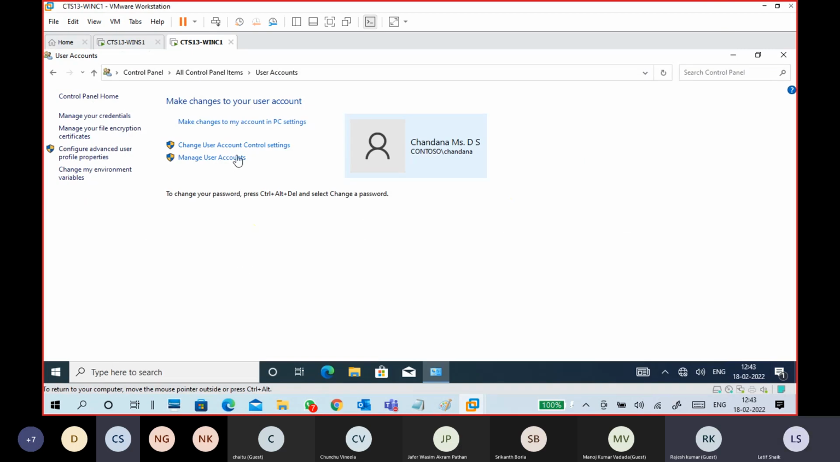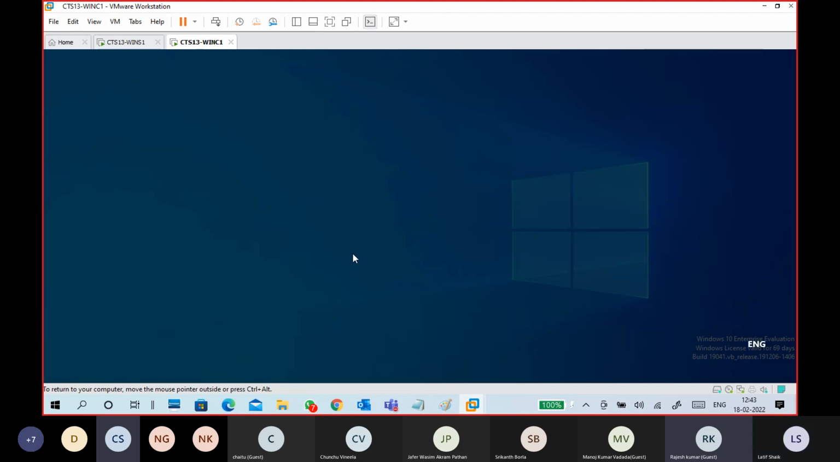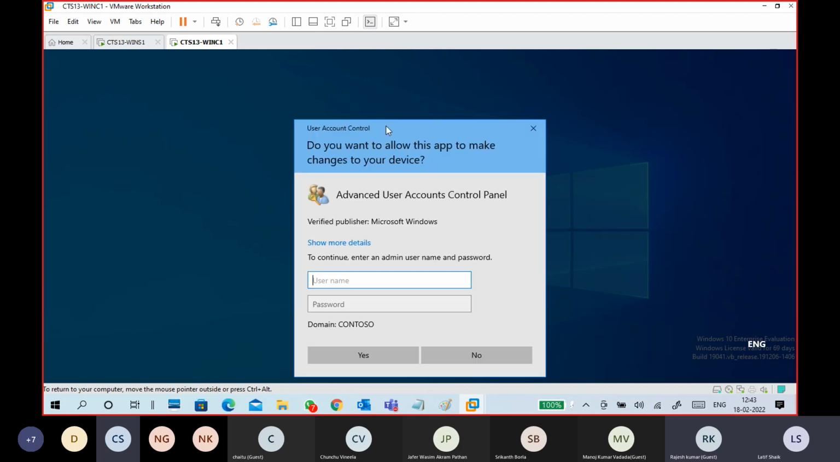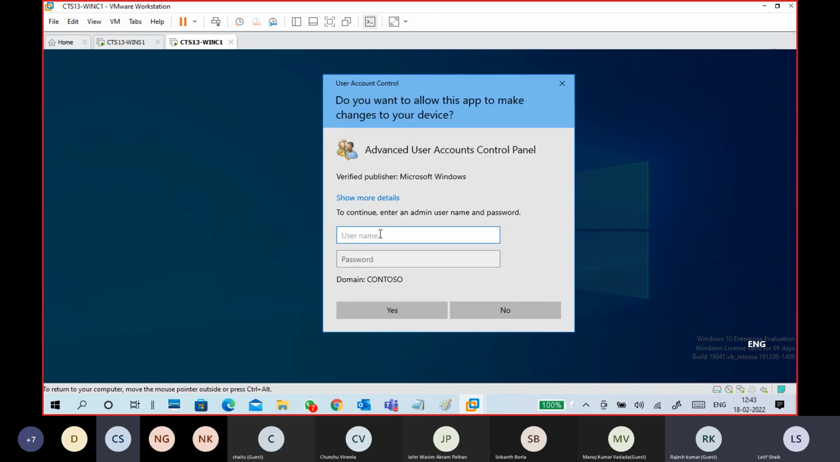So what is this profile data? We'll see. I click on manage user accounts. Immediately it is asking for an advanced user accounts control panel. It is asking for an administrator, a domain administrator account. I don't have any other accounts, only the administrator name.